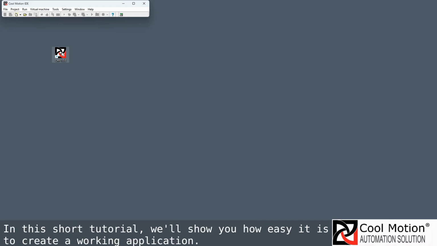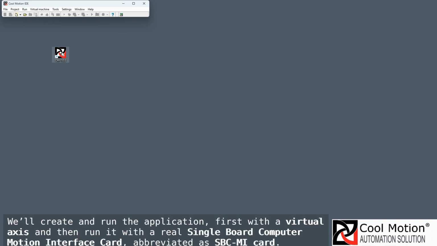In this short tutorial, we'll show you how easy it is to create a working application. We'll create and run the application, first with a virtual axis and then run it with a real single-board computer motion interface card, abbreviated as SBC-MI card.